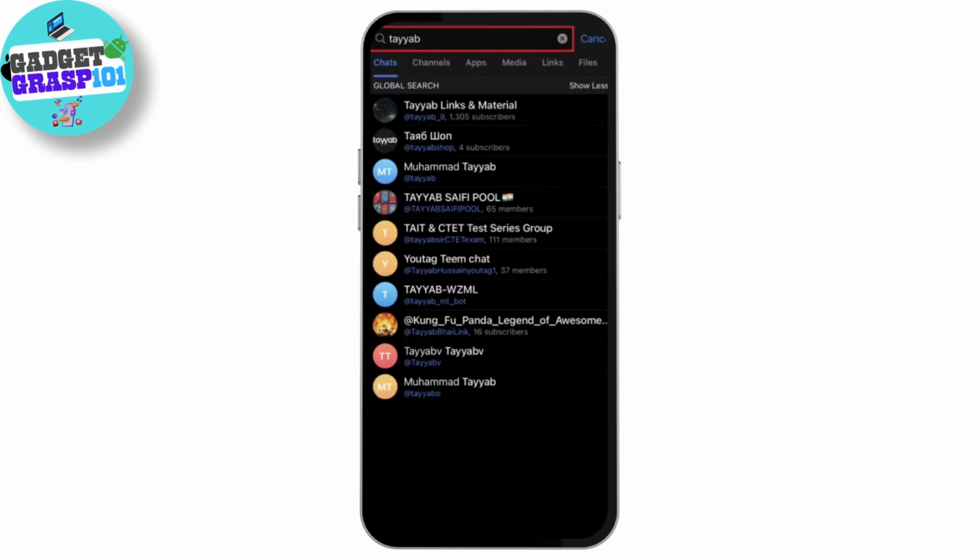Now the other one is search their username. Tap the search bar or the magnifying glass button on Telegram. Type the person's username into the search bar. Telegram will display matching profiles as you type. You can also tap show more to look for the correct individual in the search results. Once you find the right person, you can start a conversation and add him or her to Telegram contacts.